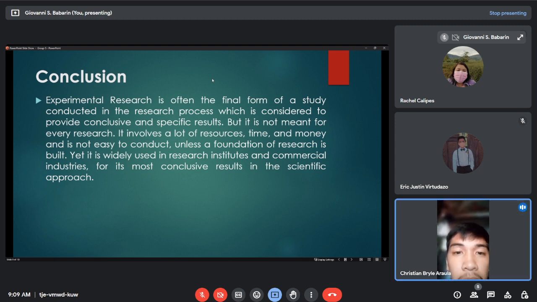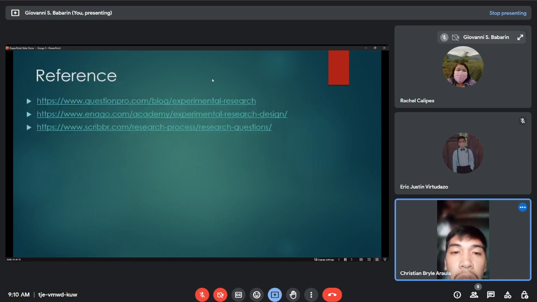Conclusion: experimental research is often the final form of a study conducted in the research process, which is considered to provide conclusive and specific results. But it is not meant for every research. It involves a lot of resources, time and money, and it's not easy to conduct unless a foundation of research is built. Yet it is widely used in research institutes and commercial industries for its most conclusive result in the scientific approach.